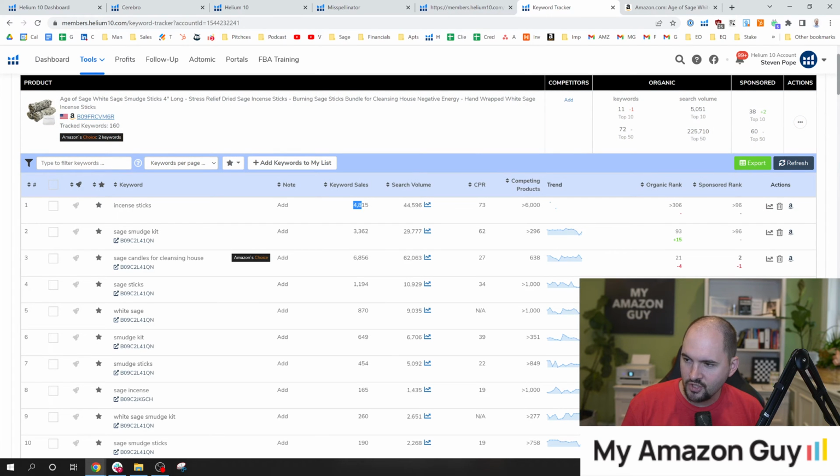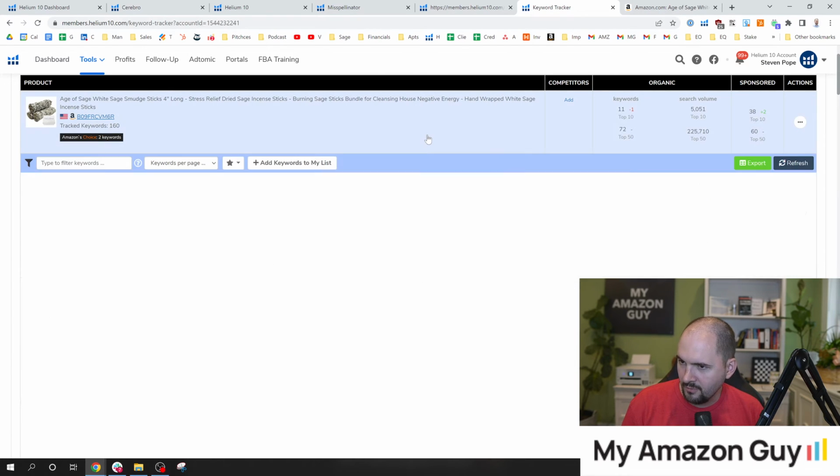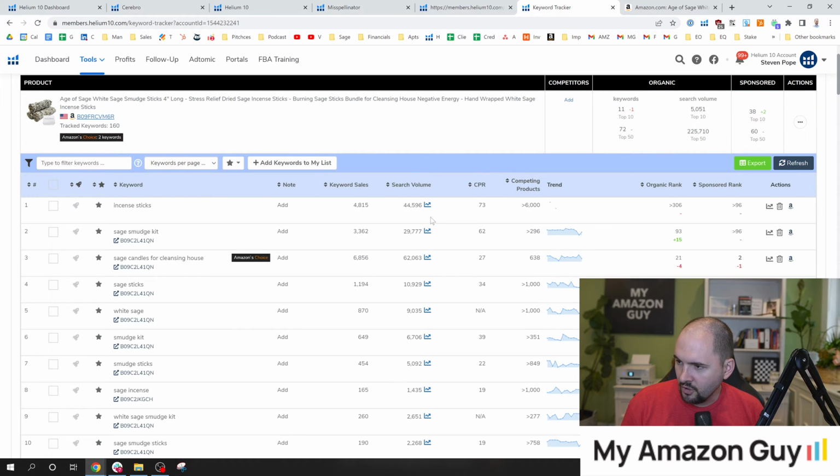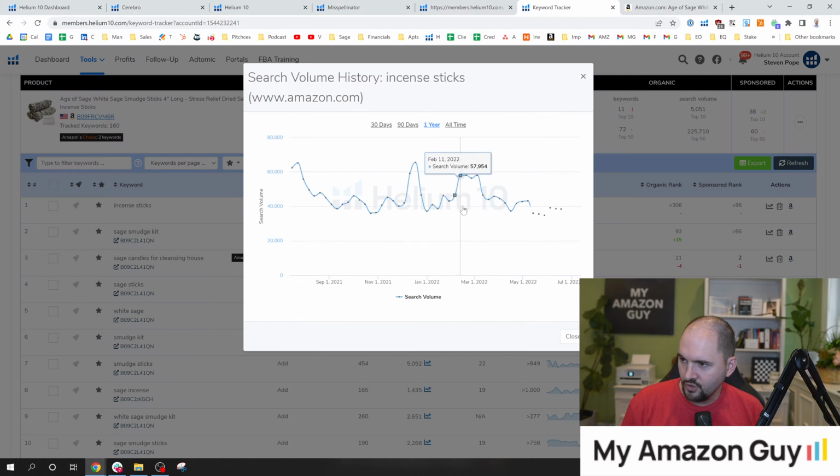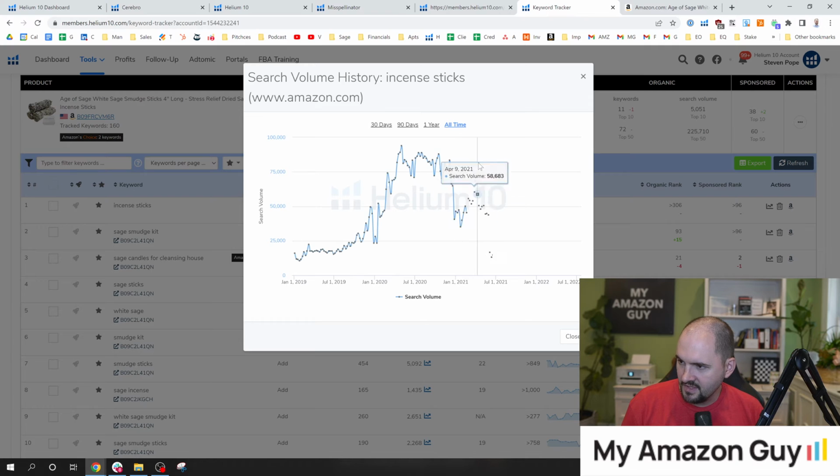For example, they show you that there's approximately 4,800 sales on incense sticks, and they show you a bunch of great information. So if you want to know, okay, how's the search volume doing over time, you can click on this and see a very nice trend line. So apparently the week of June 11th in 2021 is the all-time low for somebody looking for an incense stick. Who knows why? I don't.